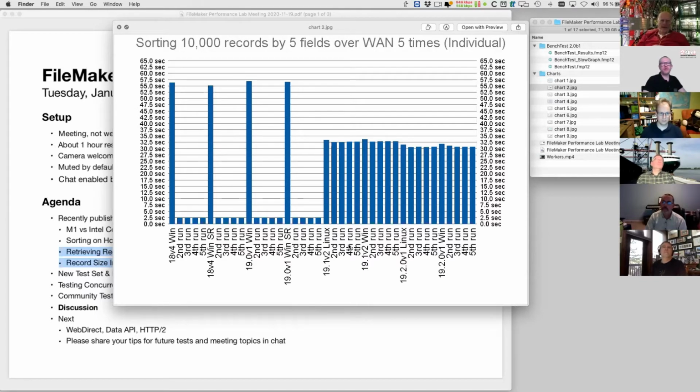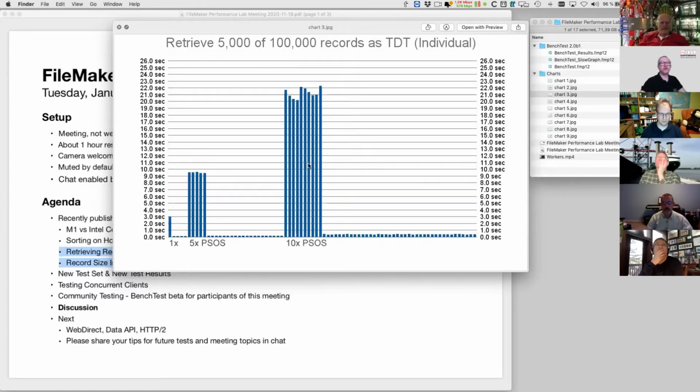Before 19.1 it was much faster in the second and further iterations, but on 19.1 and later it seems to be happening on the server, which suffers especially from slow network with long latency, which I was simulating in this case. This is trying to retrieve 5,000 records from the server using simultaneous server-side scripts. This is a very common technique when you use virtual lists.